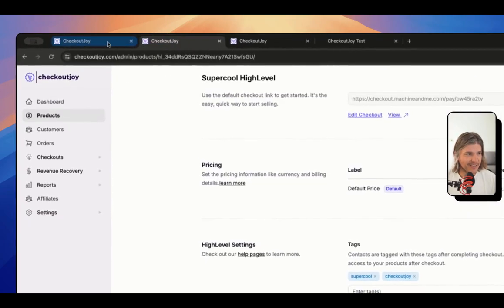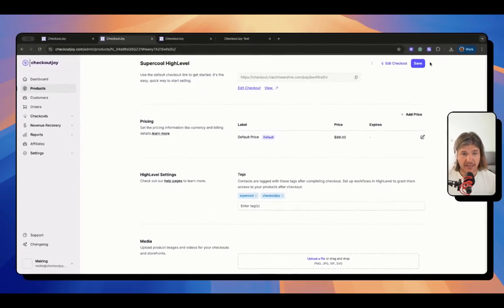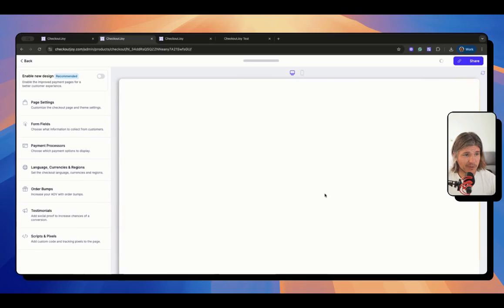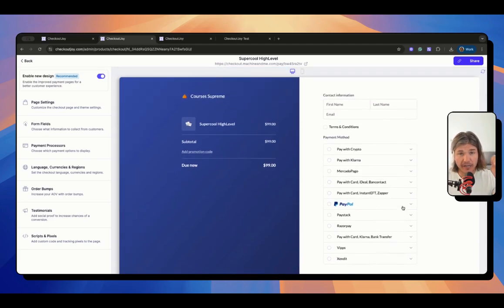Okay, so back in CheckoutJoy, we go to edit checkout. So this is the product that we've created. Every product has a default checkout page in CheckoutJoy. We call it the product checkout page, and it looks something like this. A 2-column with your form and your payment processors. You can connect any of our supported payment processors. There's Crypto, Klarna, Mercado Pago, Stripe, PayPal, Paystack in Africa, Razorpay, Instamojo for India, Vipps in Norway, Xendit in the Philippines. You can connect any one.